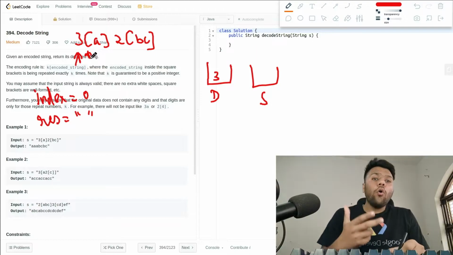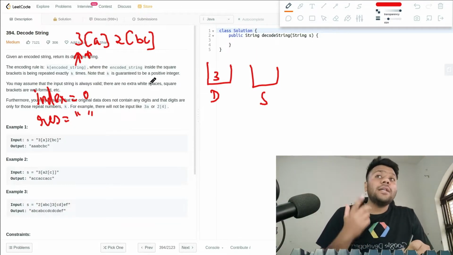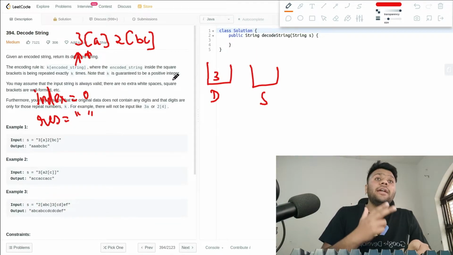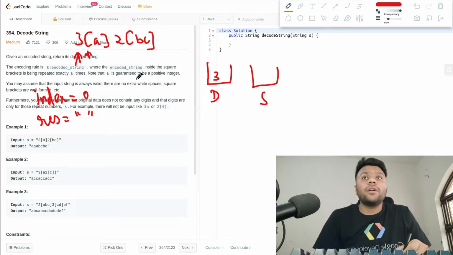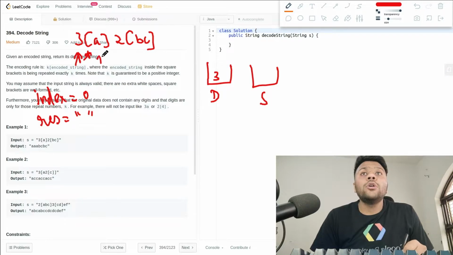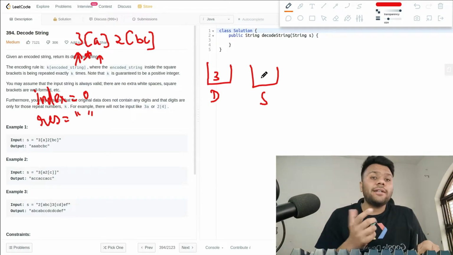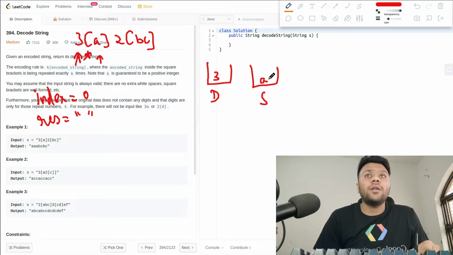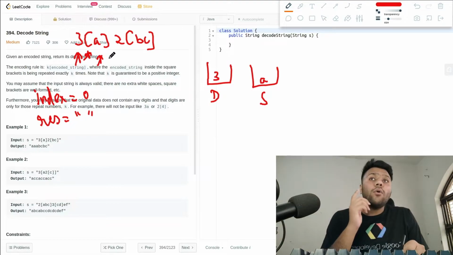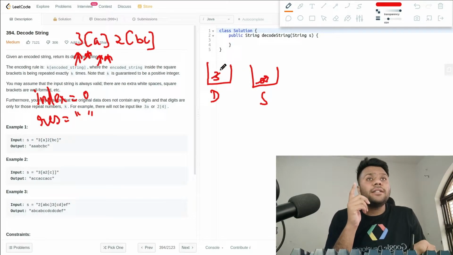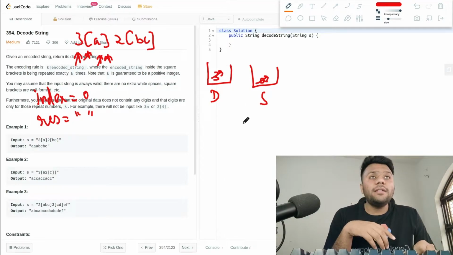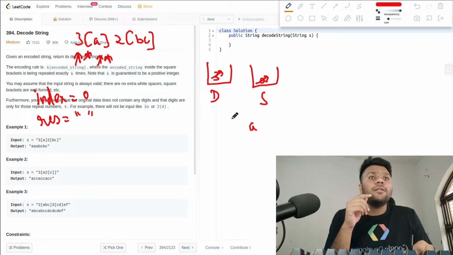Once it sees the opening bracket, I will say, okay, add that string into my string stack. So it comes over to my a, and it will simply add this character value into my string stack. Once again, now it sees the closing bracket. If it sees the closing bracket, I will pop from my string stack and from my digit stack as well. So from my string stack a will come, and from the digit stack 3 will come.